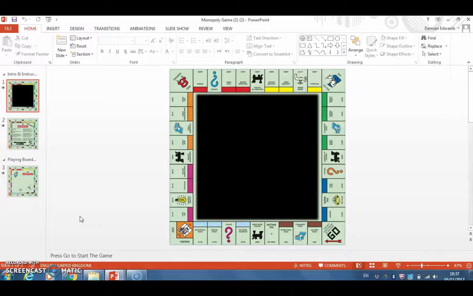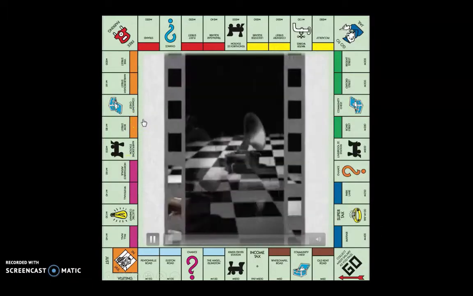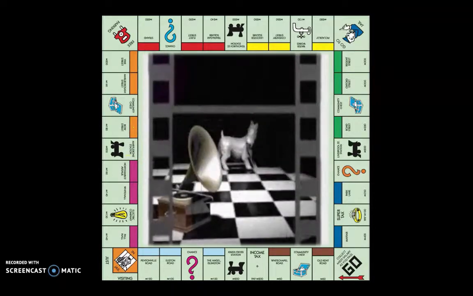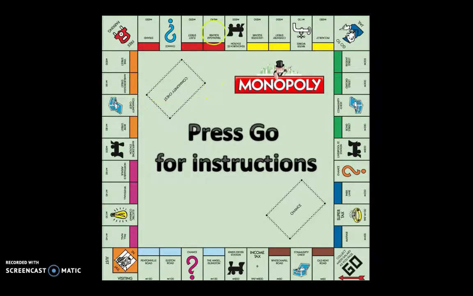So when you start the PowerPoint off, it gives the students an introductory video. Obviously, you don't have to sit and watch this. You can just skip on. And then it tells you what to do on the board. So press go for instructions.